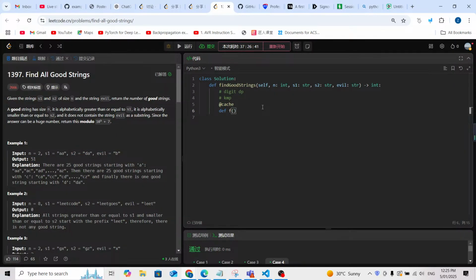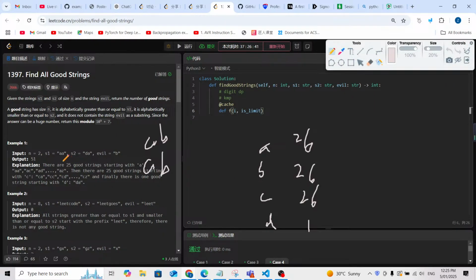We're going to define an f function for the DFS with memorization. We're going to prepare an index i, which starts from 0, and we're going to prepare its limit. The limit is to control the characters. For example, if the first character is A to D, then when it goes to D, this is the limit. But if it is the character A, it is not the limit, which means for the next character we can choose from A to Z. But if the first character is D, the next character we have to choose A. So this is why we prepare its limit.